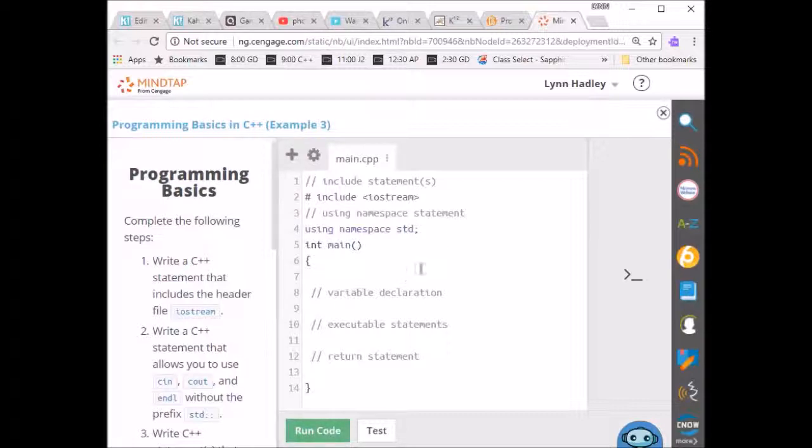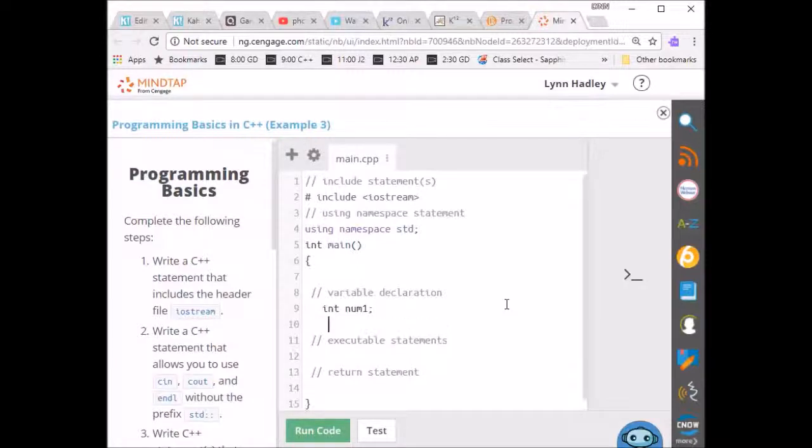So now I'm going to declare my variable. So under here, I'm just going to call number 1. I'm going to declare it as an integer, and I'm going to put num1. Now I'm going to put a couple more numbers. num2, and num3.